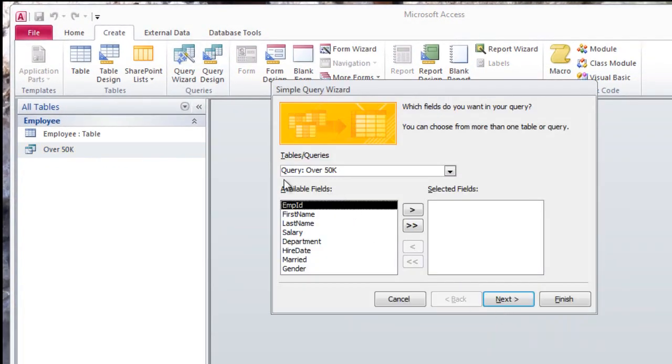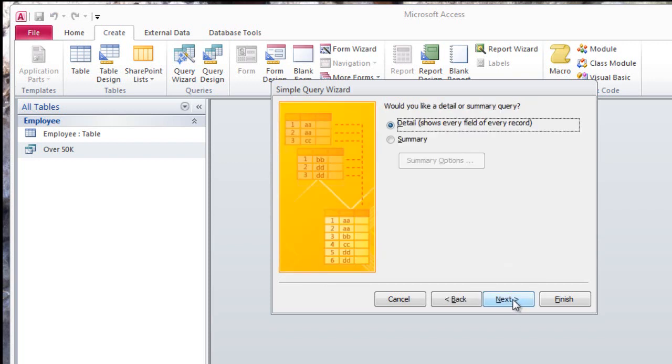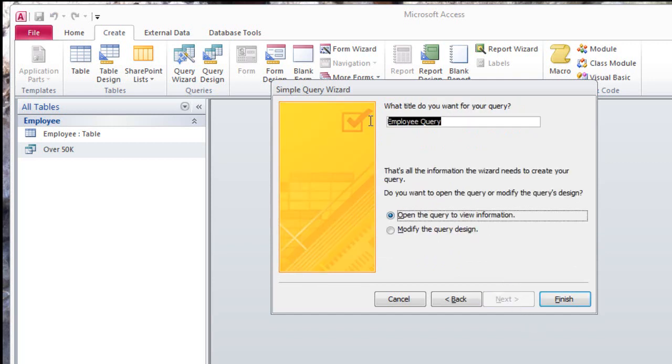OK. See right here though, look at my data source. It's defaulted to use my previous query as my data source. I don't want that. I'm going to hit the drop down and I want to switch to Table Employees. And I'm going to bring, once again, all the fields into the query. I'm going to hit Next. I want a detail query. Next.